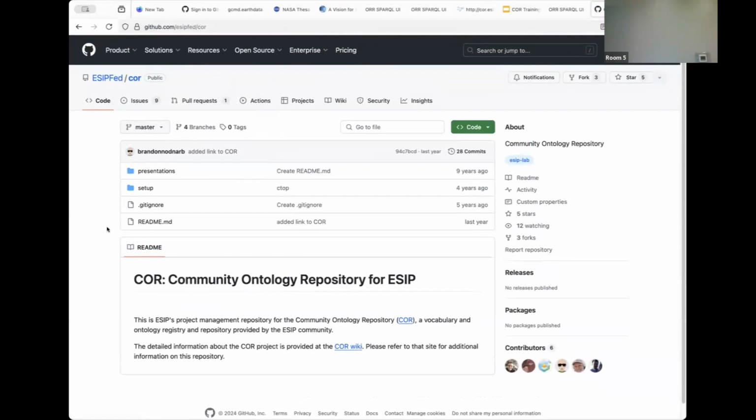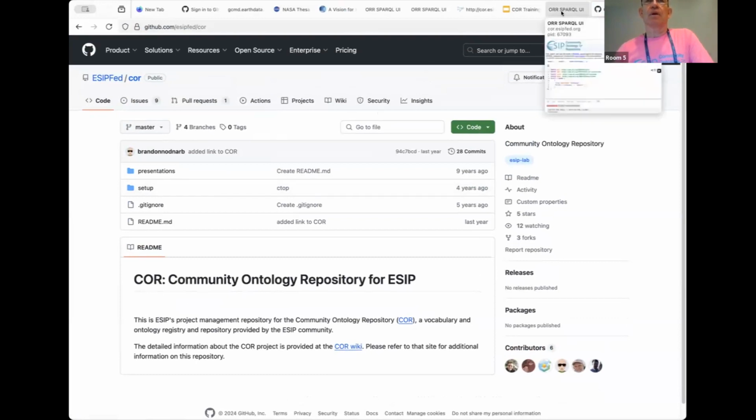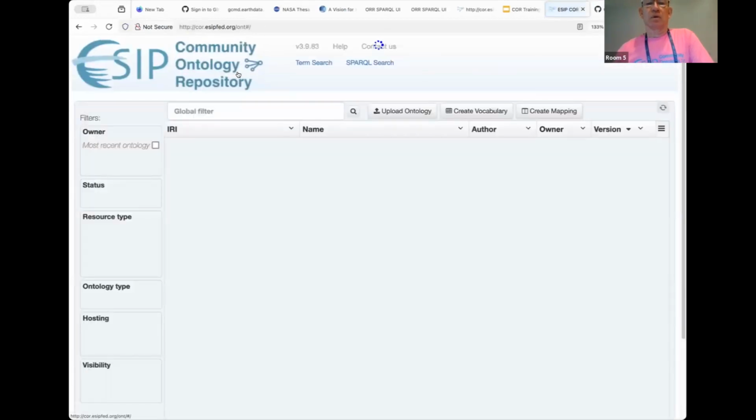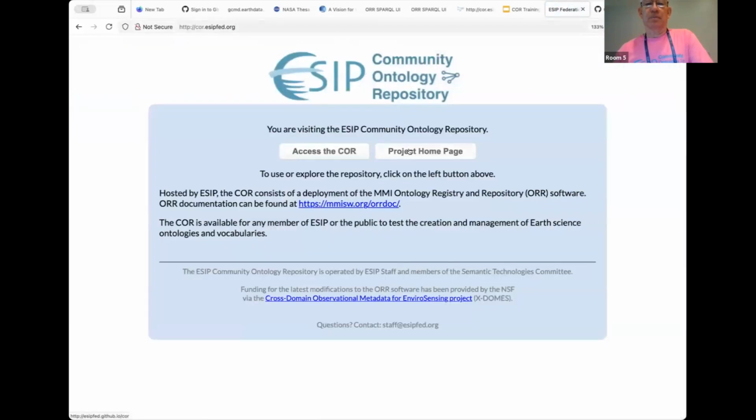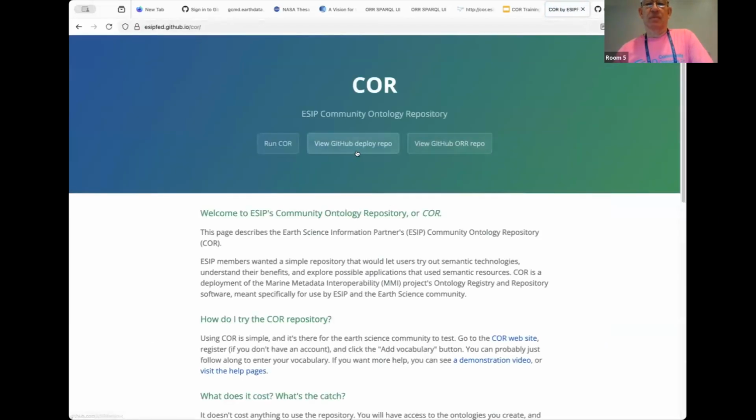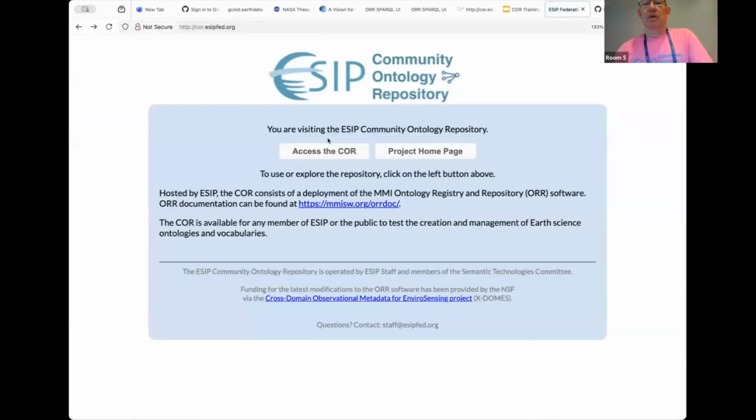This is the GitHub repository for CORE. I think it's on the main page. So when you click in to go into the service, you've already passed that. If you come back here, so the project homepage, and then you can go to GitHub. So you can get there.